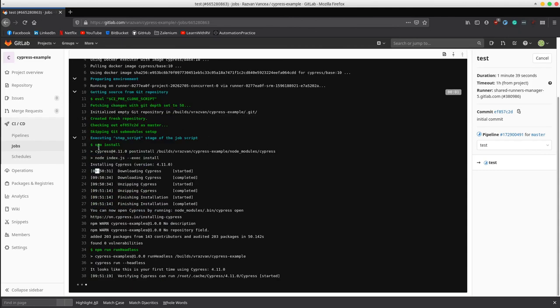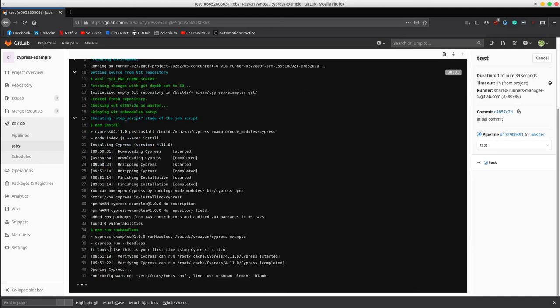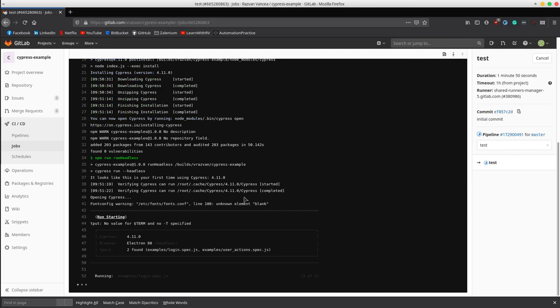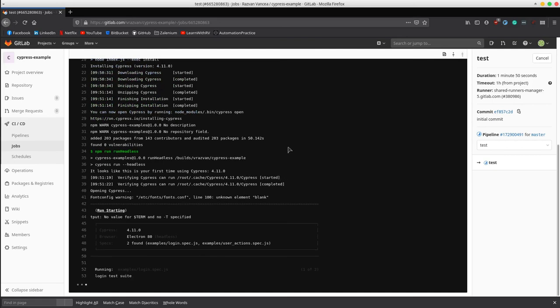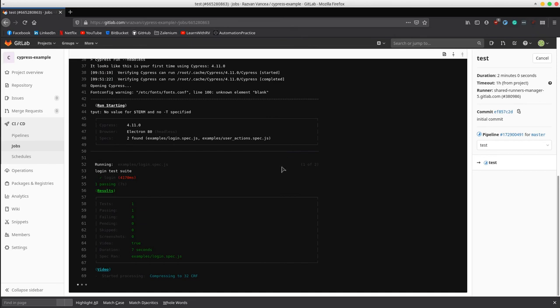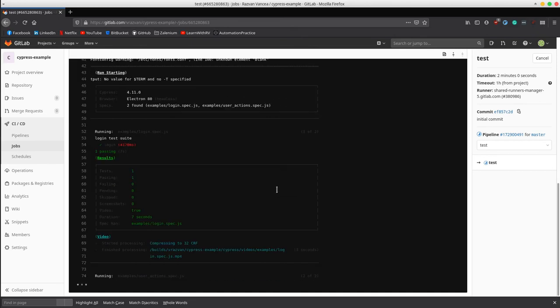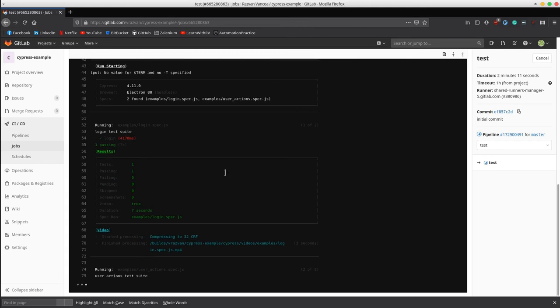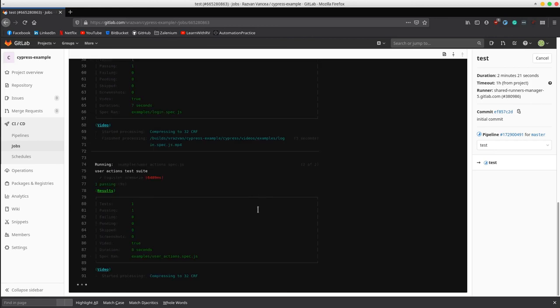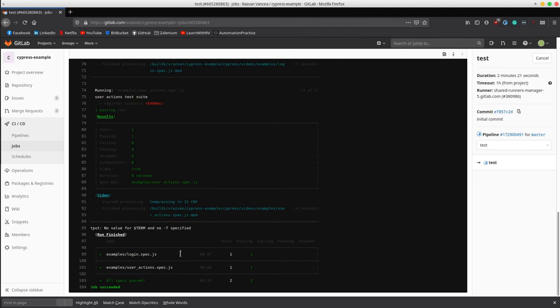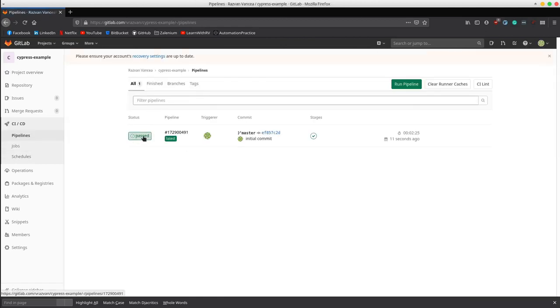As you can see, it installed the npm dependencies and now it's executing the script. Great, all the tests have been executed and the status of the pipeline is passed.